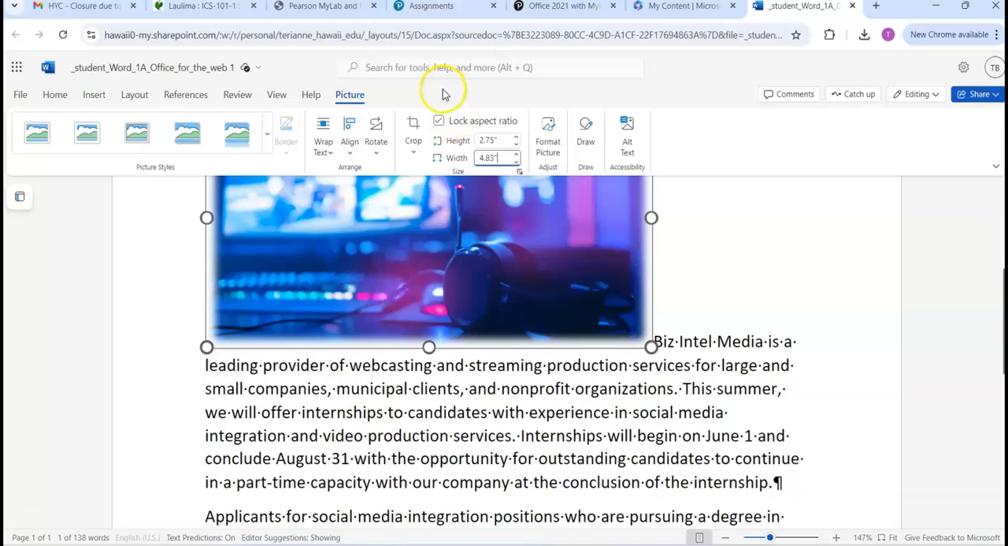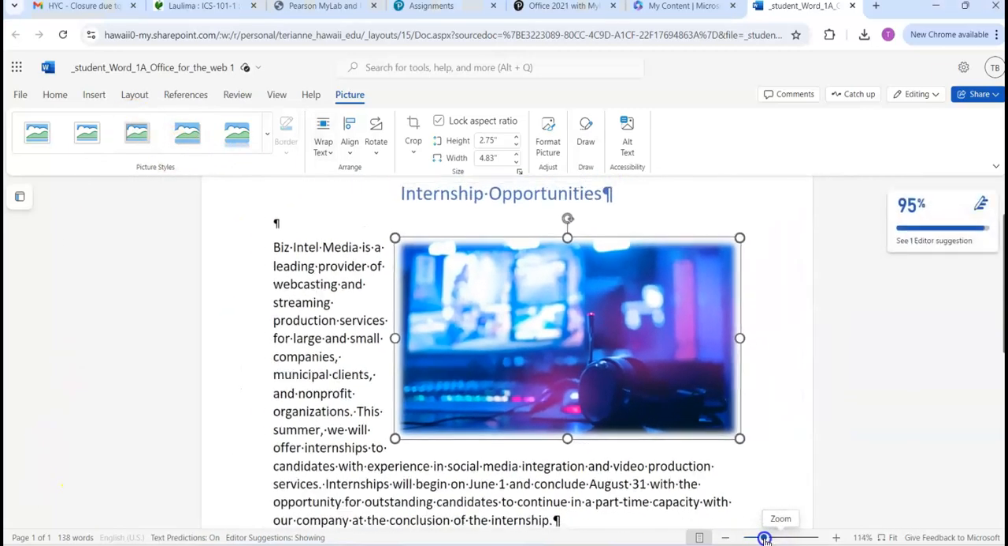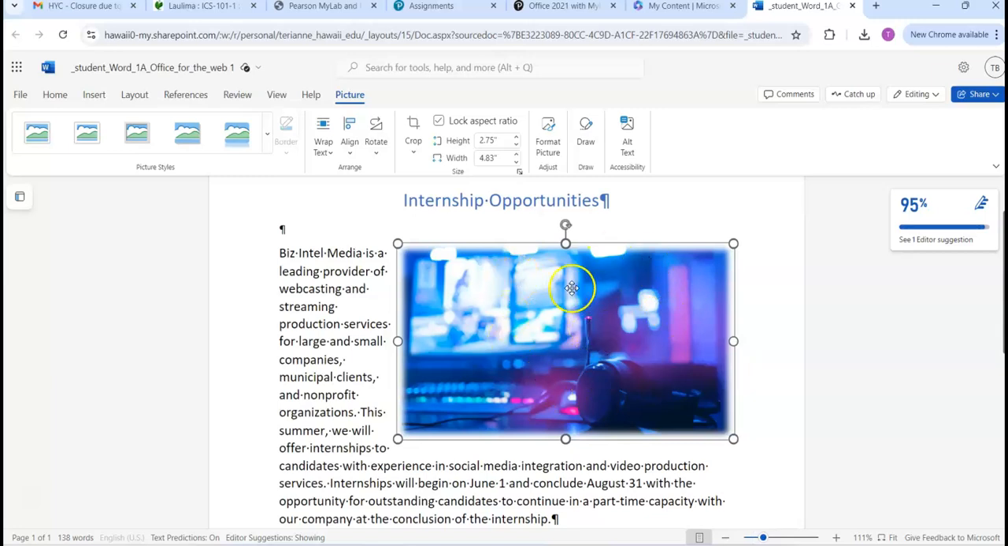For step 9, it says in your Arrange group, so that's here, select Wrap Text, and then you're going to choose Square Right. And it also tells us that this will make sure that your picture aligns with the right margin and the text wraps on the left. And so I'm going to zoom out so we can see this better. So notice the image is aligned to the right side of the page and the text is wrapped around your image.